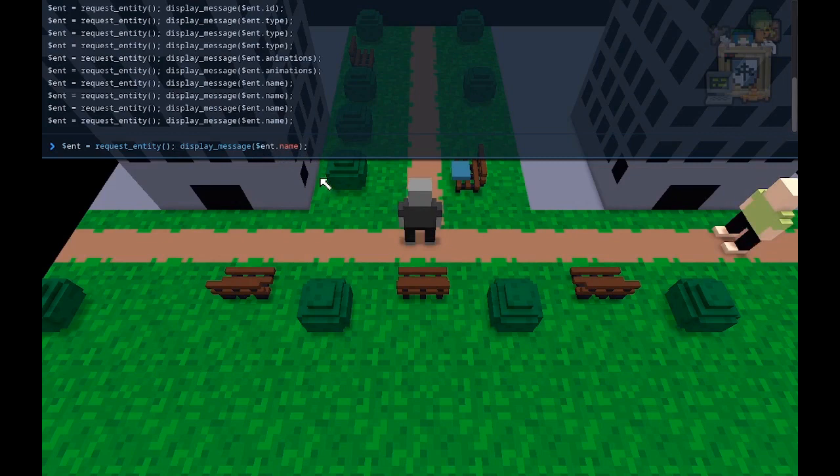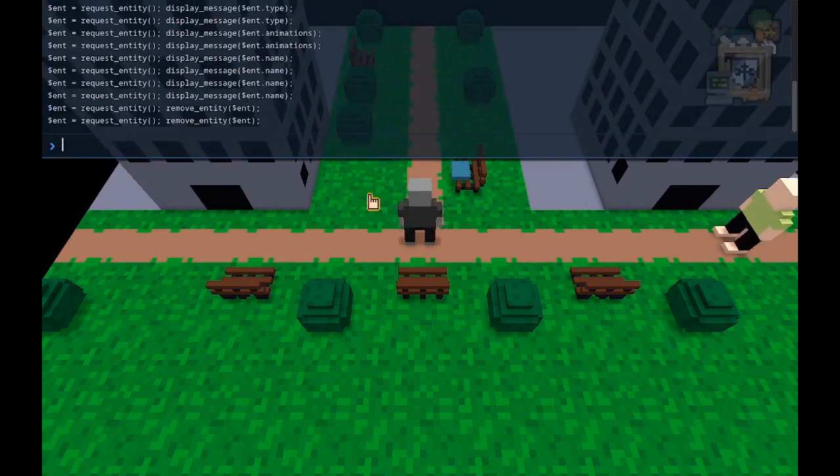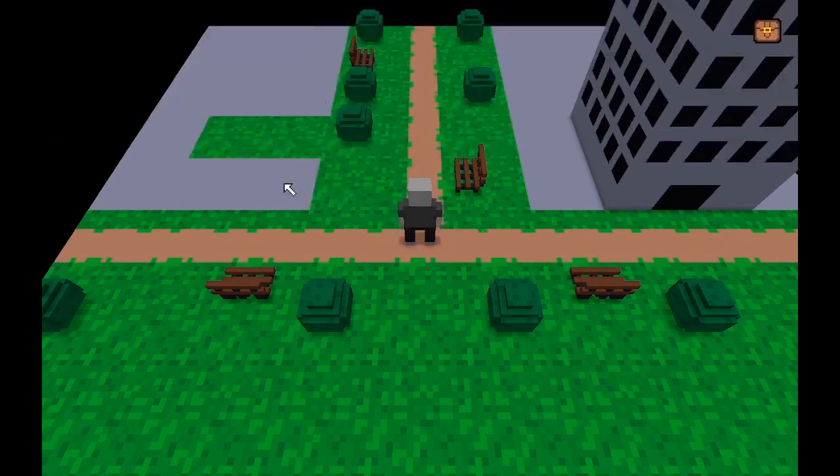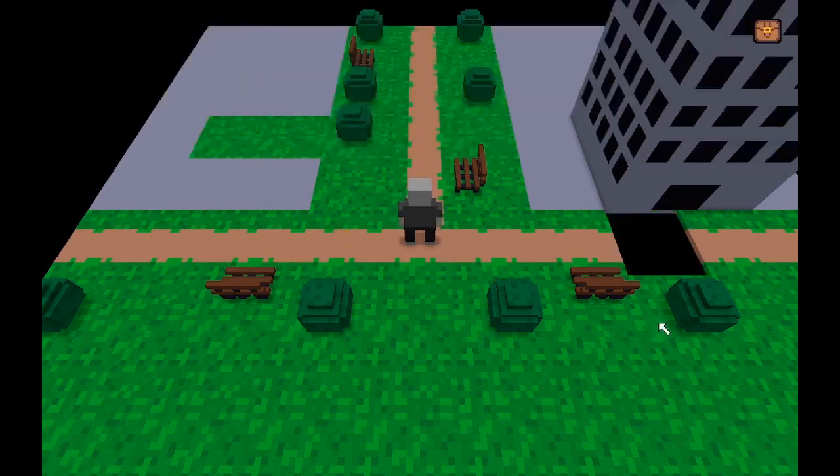What we could do, let's go back to just handling the variable directly, and instead of displaying the message, let's change this to remove entity. So now what's going to happen is everything we click on is going to be deleted. If I click on this bush, it gets removed. If I click on this bench, it's removed. If I click on Bob, Bob goes. If I click on this book, the book goes. I can even click on the skyscraper, that goes. Click on this floor, that goes.